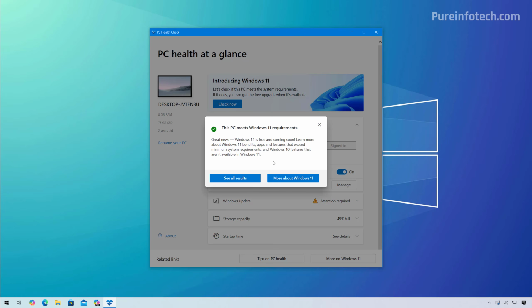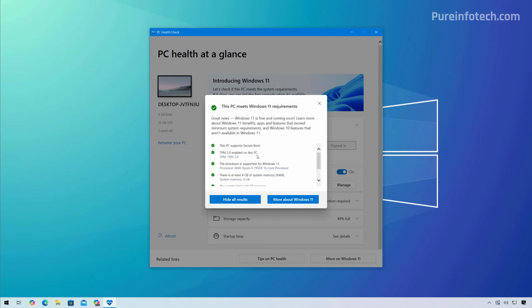And as you can see, this computer meets the minimum requirements to upgrade to the newer version of the operating system. Now, you can click this button to see how your computer is compatible, and if your computer has any issues, this application will tell you what you need to fix in order to make your computer compatible with the newer version of the operating system.